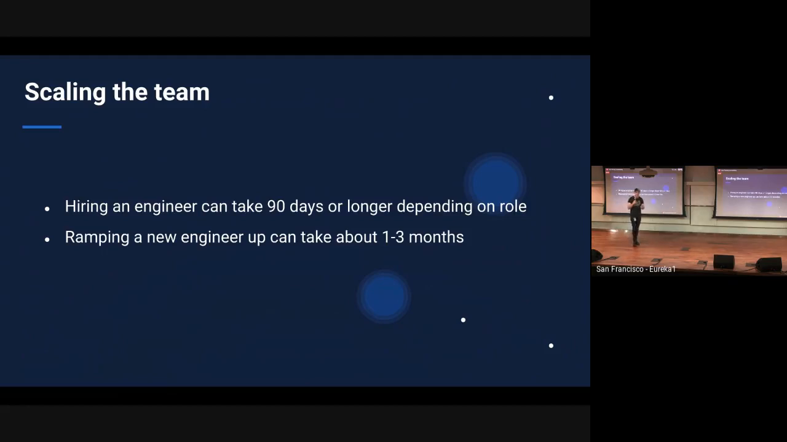As a general rule of thumb, hiring an engineer can take 90 days or even longer. Hiring an experienced native engineer is really hard. It's a really hot market for people with that skill set. Lucky for us. Ramping up a new engineer can take about 1 to 3 months, depending on your choice of technologies, right? So one of the selling points of React Native is that if you are a React front-end engineer, you know a lot of the things that you need to be successful in React Native.